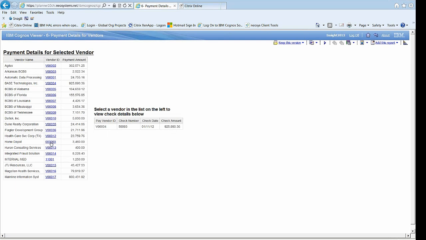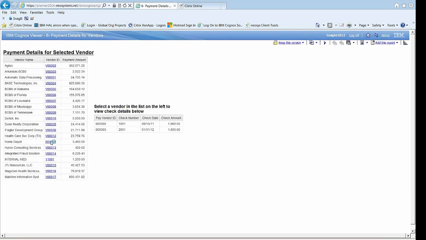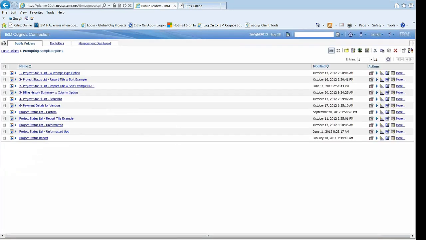Let's go down here to Home Depot. You click on that one, and okay, there are the payments that make up the total for Home Depot. So it's fairly straightforward. It's really designed as a query on-screen interaction. Of course, that's what drill-throughs are normally. The report, if we take a quick look.